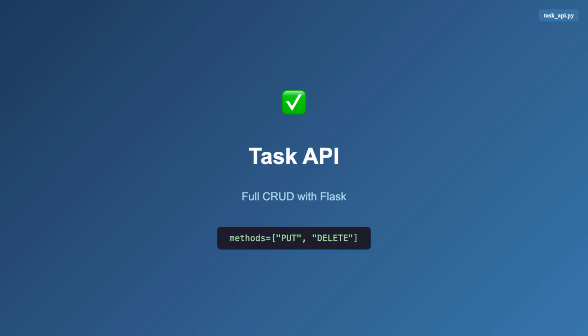Now we build a complete CRUD API. Create, read, update, delete. PUT updates specific fields. DELETE removes a resource. Query parameters filter results, like showing only done tasks.